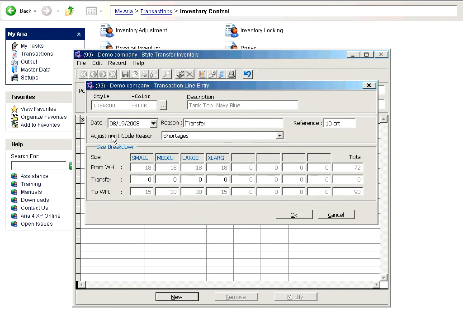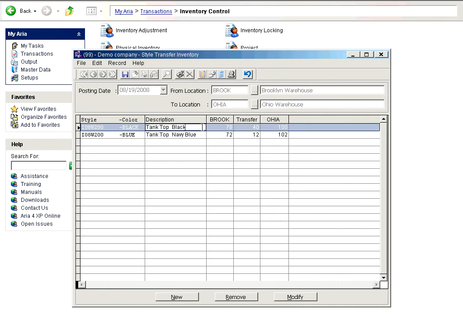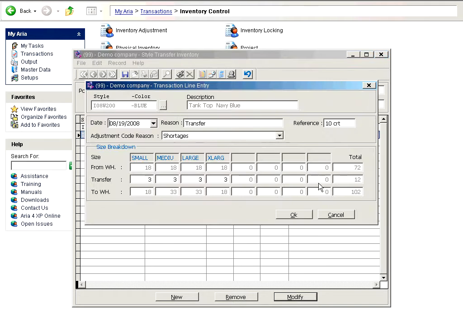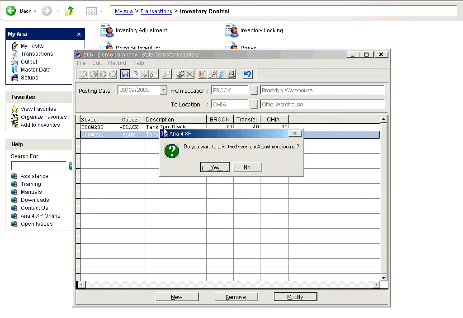Repeat again the same action for as many styles as I like. So here 3, 3, 3, 3, for example, and so on. Once I am done, I'm going to click on my close button. If there is any kind of changes I would like to do or remove any of the lines, I will just highlight and click on remove, or highlight and click on modify to adjust my numbers, as you can see. Then if everything looks okay, I'm just going to hit my save button to save the transaction.